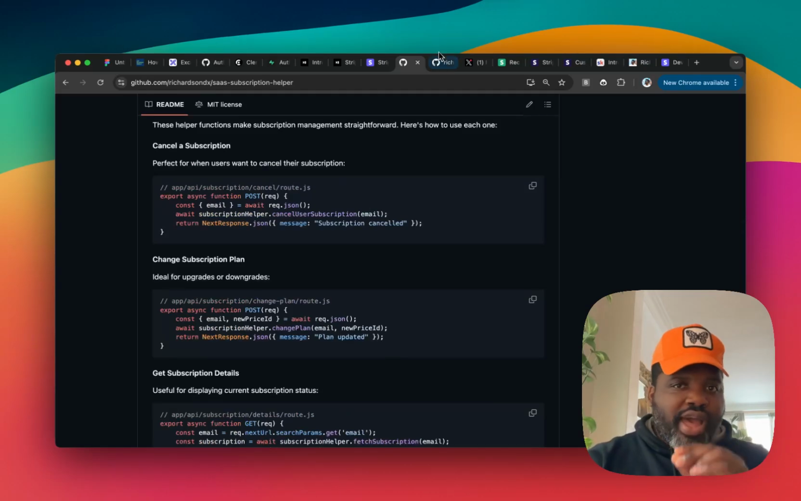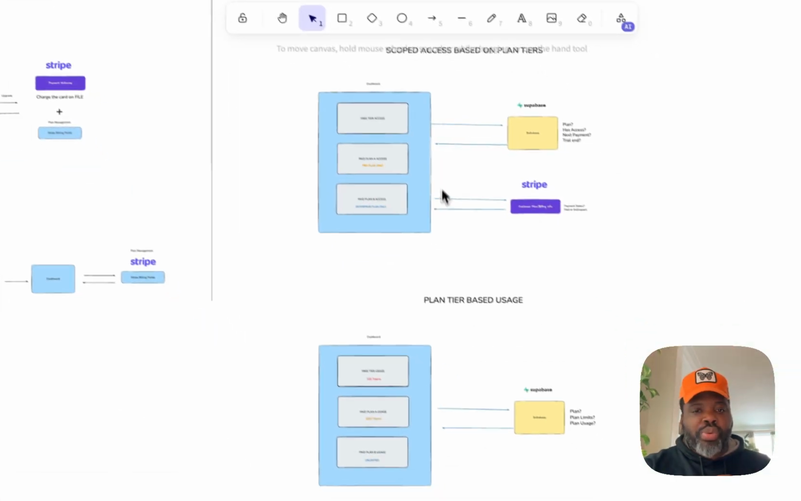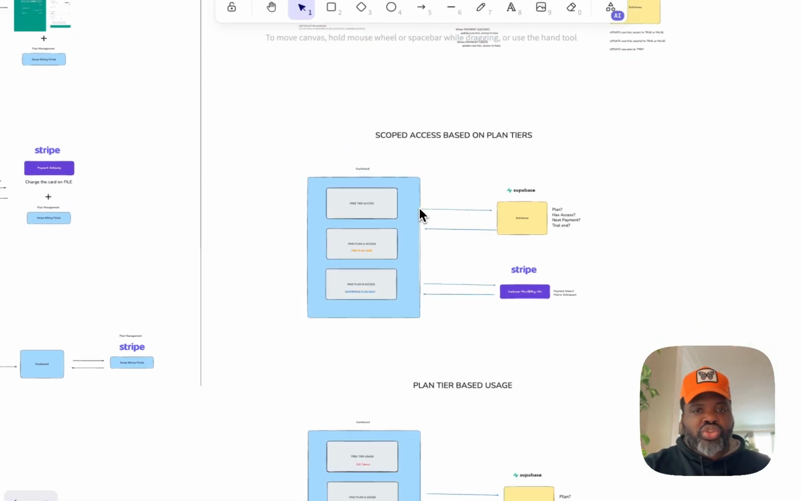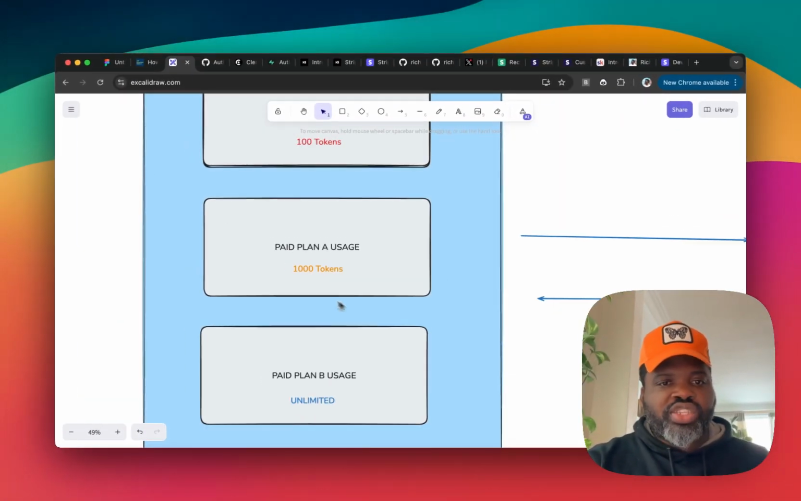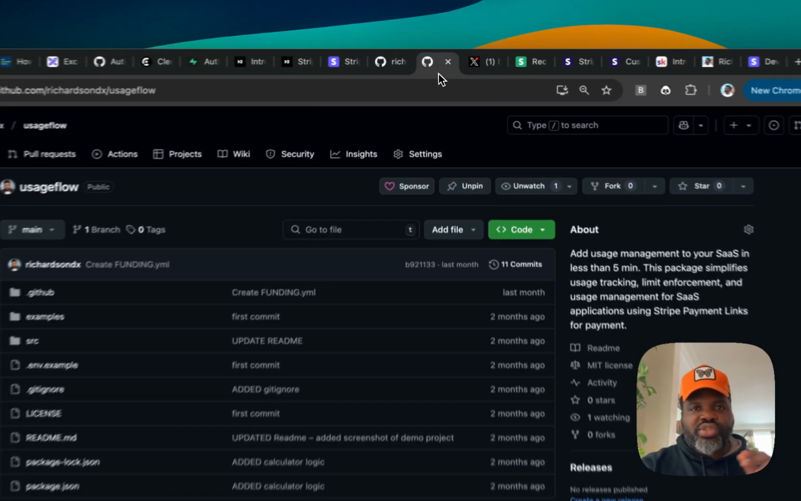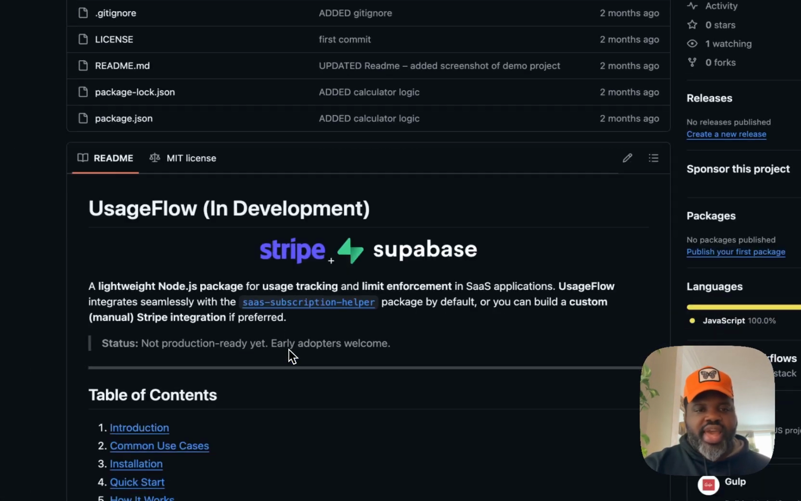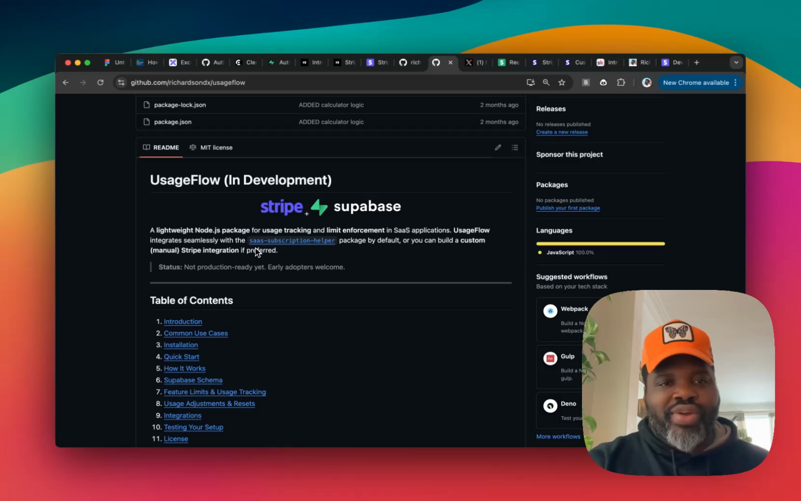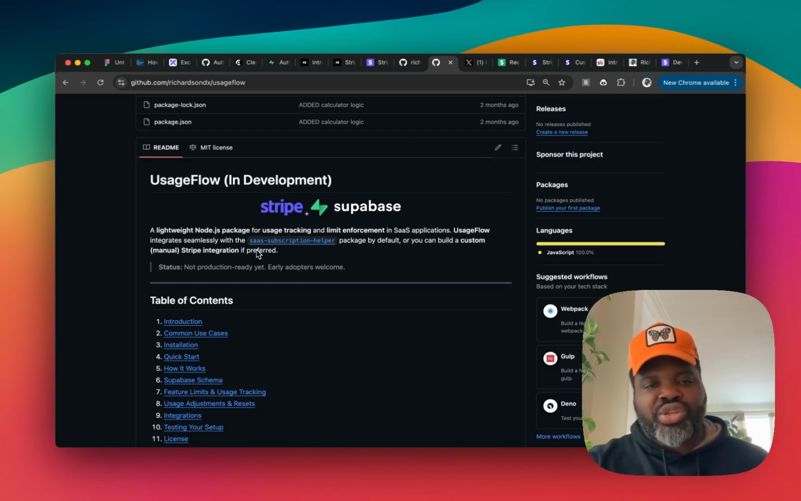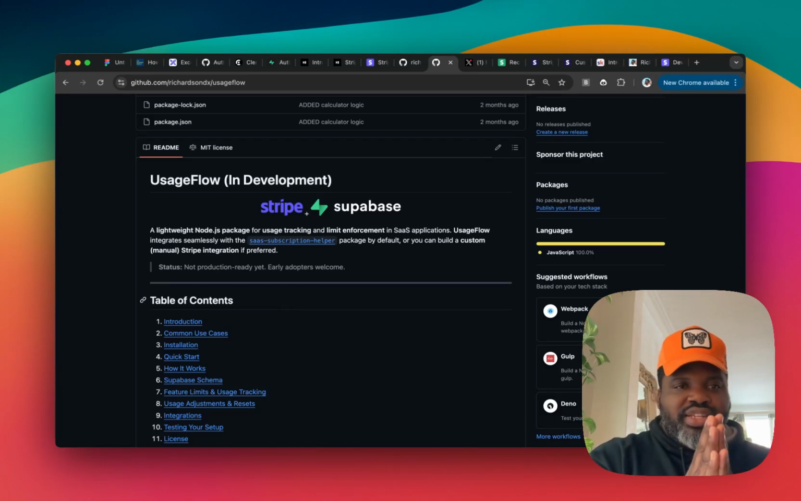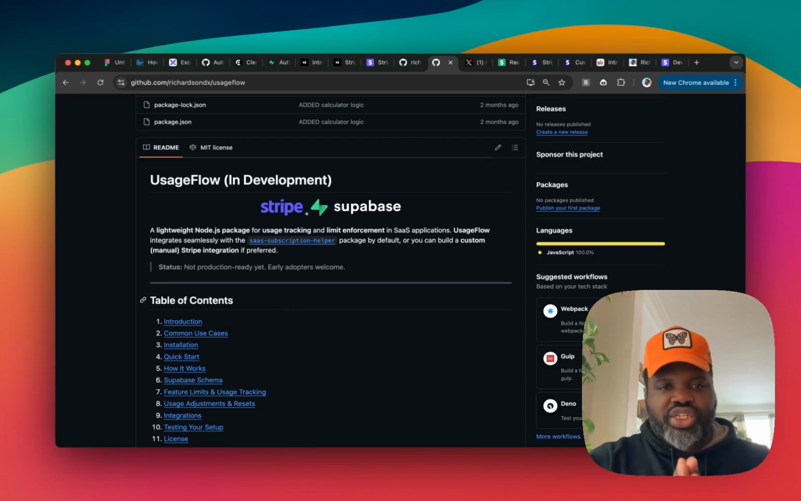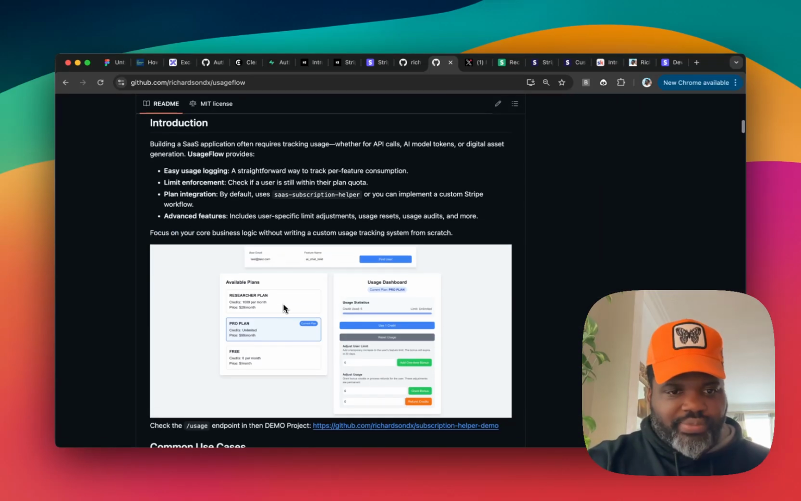But now, I was talking early on about this huge problem related to scope, access, usage, and limits, right? Because if you have usage for different plans, you might also have limits for different plans. And this is where Usage Flow comes in. Usage Flow actually integrates with SaaS Subscription Helper, so you can just add it as part of Usage Flow. Usage Flow specifically focuses on usage, limits, and access.